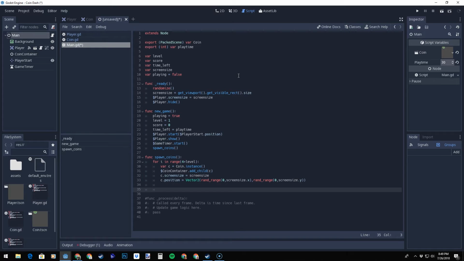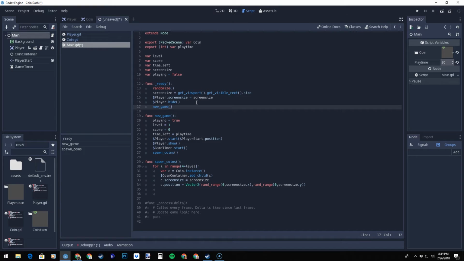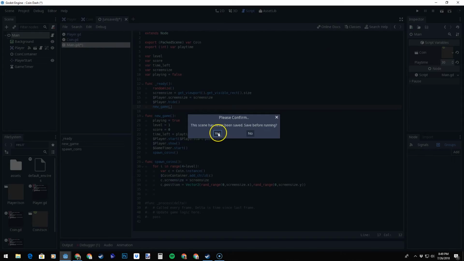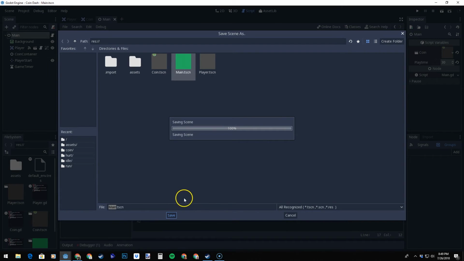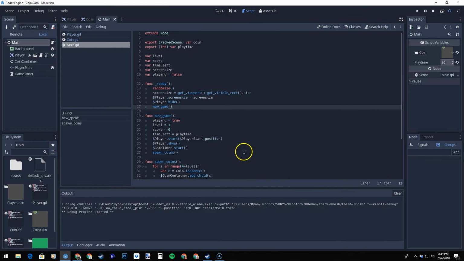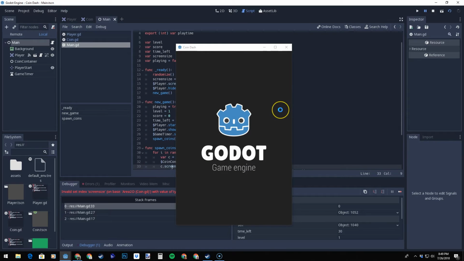Now, new game right now doesn't actually do anything because it's never called in the game. So we've got to make sure that all of that stuff happens when the game first loads. So what we'll do is we'll go to function ready and we'll just call new game. So as soon as the game loads, the new game stuff is going to happen. And that's temporary. We'll eventually have the game start with a button press. We're going to save this main scene and we're going to run it. And you'll notice it's not running. There's a bug.